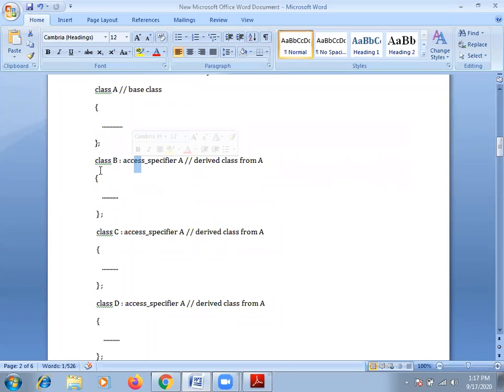Okay, so whatever may be the member functions and data members of class A, that is going to copy into the base class, and along with that, if extra code and extra features should be present in class B, we are going to write them within that curly bracket.